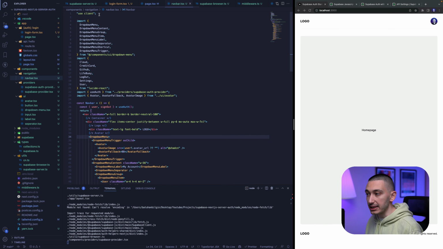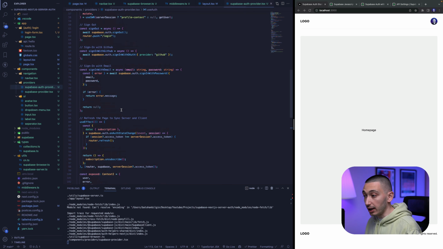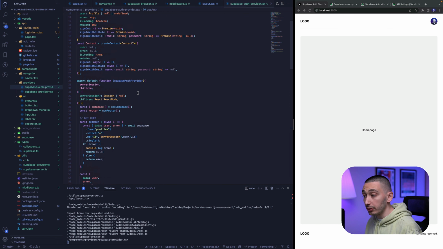And remember, this is a client component. That's why we can use our useAuth hook, because as you may remember, in this hook we are using our browser client, right? Okay, cool.